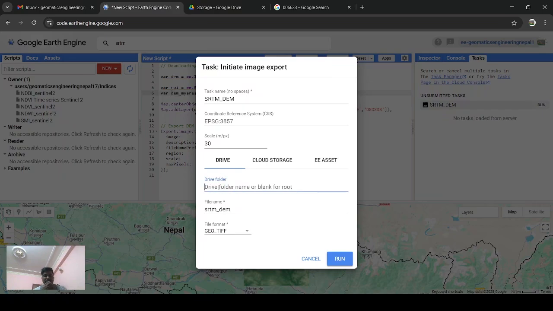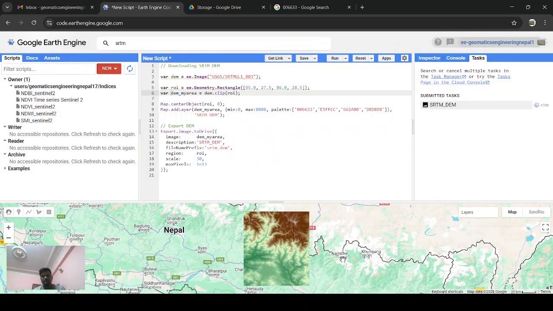In the case of a folder, I will define the name of the folder as DEM, and the file name as SRTM DEM, and the file extension is GeoTIFF, since digital elevation models are normally saved in GeoTIFF. After this, I will click Run, and see, it has started downloading. Once it is downloaded, the file will be saved in your Google Drive.